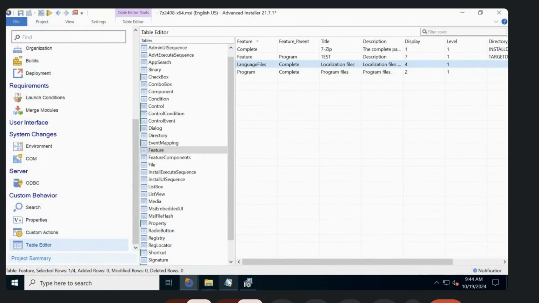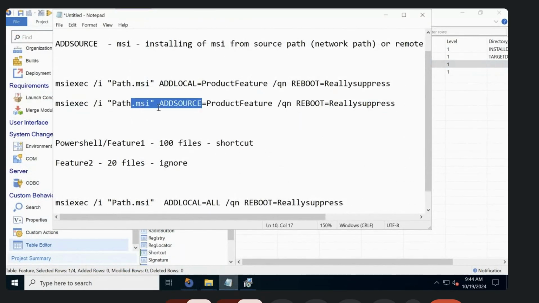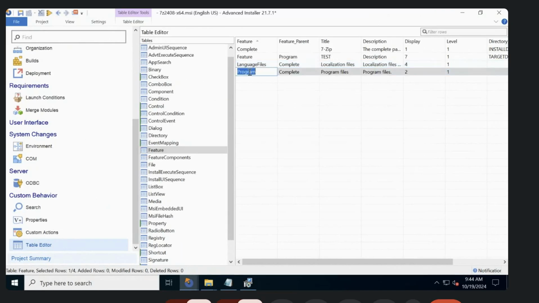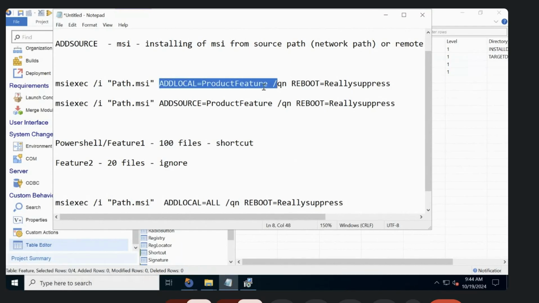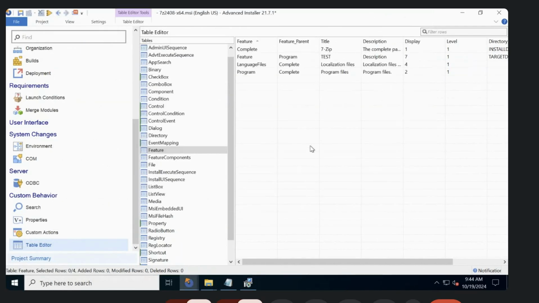By using the AddLocal or AddSource property, we'll install any particular feature we want to install. But I don't want to use any kind of properties. Okay, see, I have forgotten this property, or I am not sure how to use it, or I don't want to use it. Then how can I do it? I can do it using the feature table.